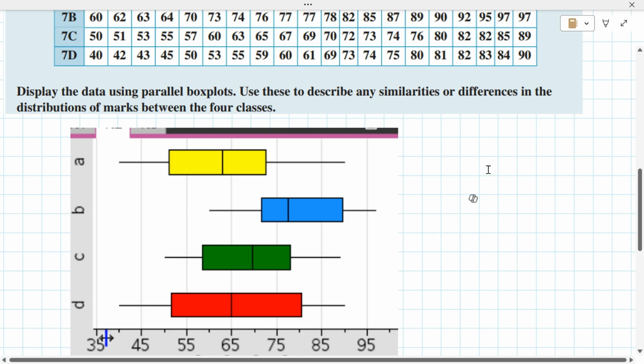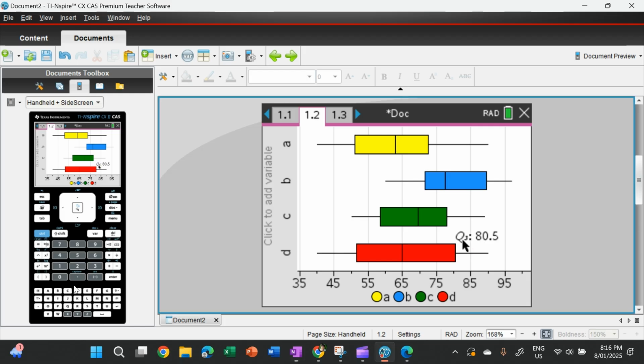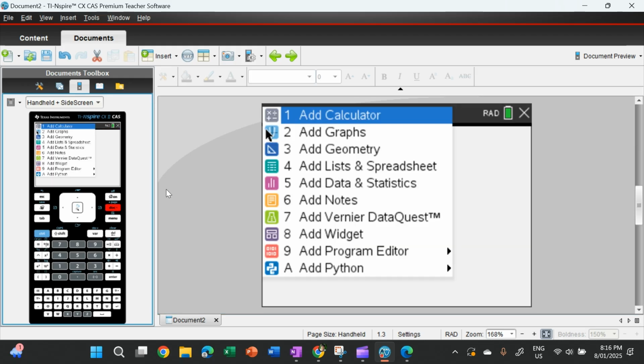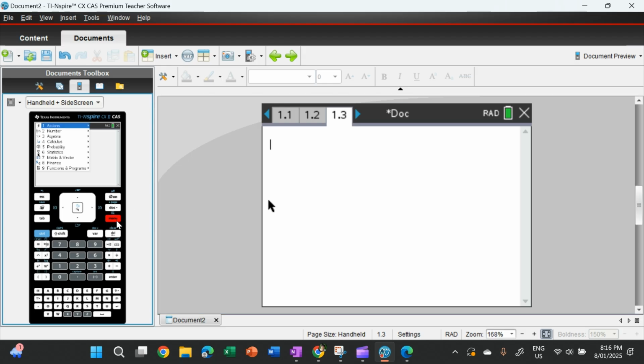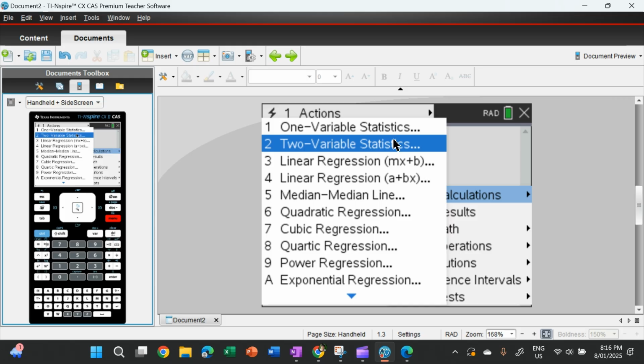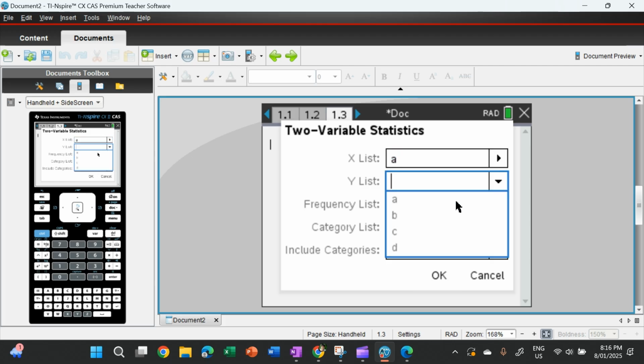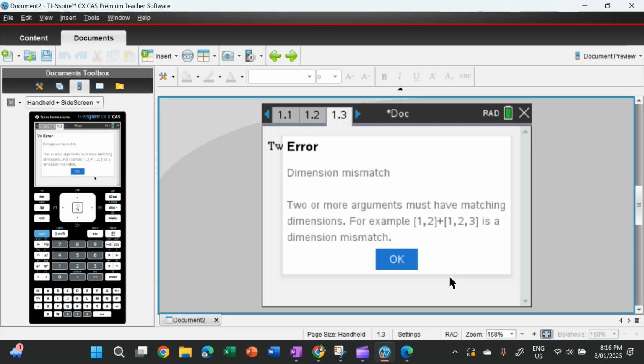They are also asking for summaries of the distributions. So now we come to a new page. We press Control dot, add calculator, menu, statistics, stats calculation. We choose two variable stats, one for each. So say A and B, and press OK. Oh wait, this is mismatched.